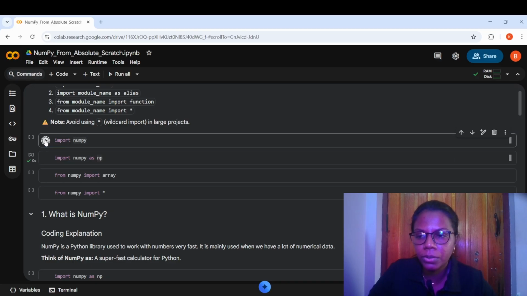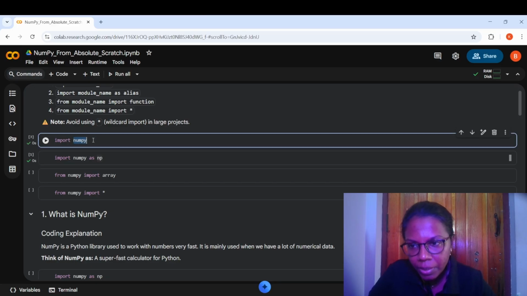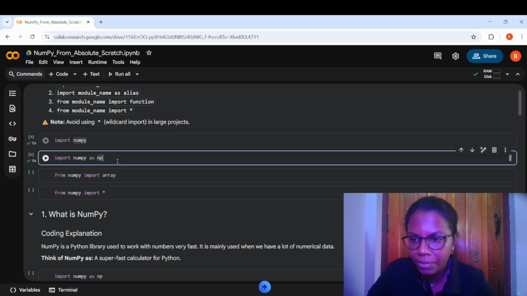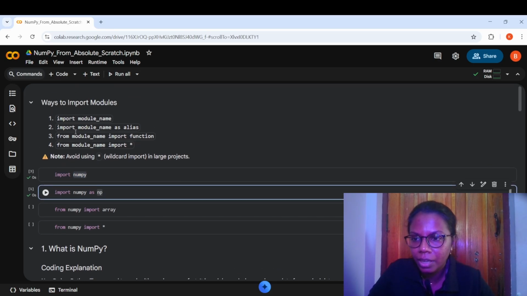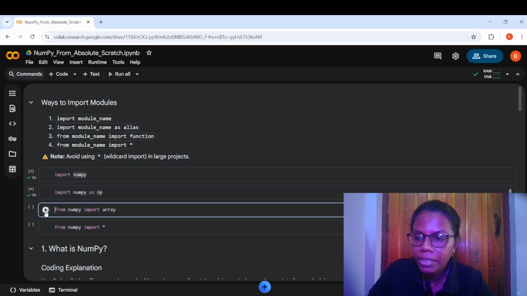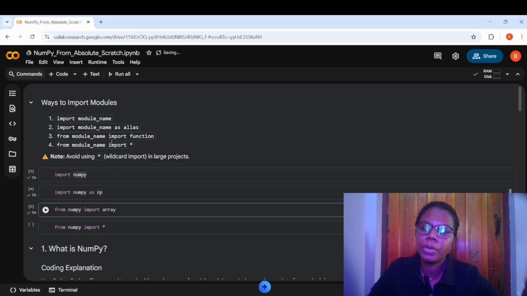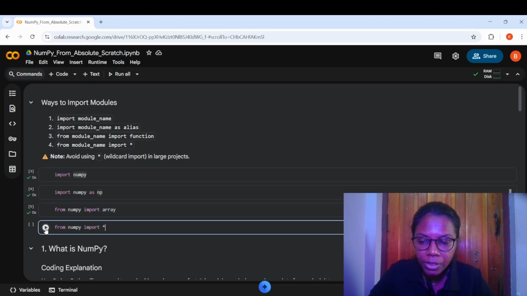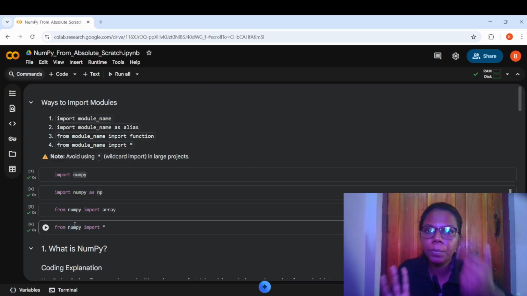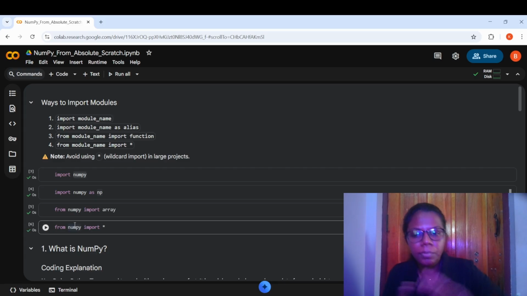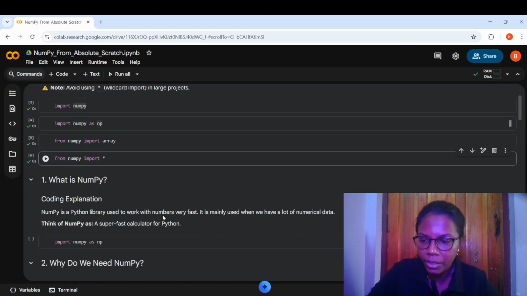In the first method, I could just import the module name, here NumPy. So NumPy is imported likewise. Followed by that, the second method: import module name as alias. So importing NumPy as np. And the third method is from module name, importing a particular function. So likewise, from NumPy I am importing array alone. On the fourth method, how should I import it? From module name import star. How it works? I'll import all the functions into my coding environment.